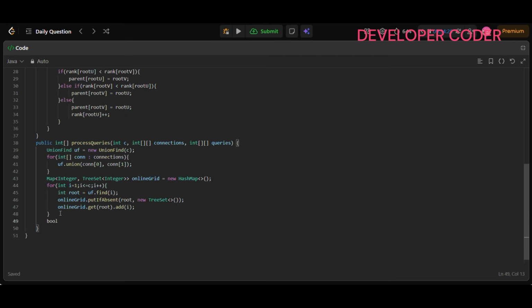Then initially I'm saying that all the stations are online. So boolean isOnline is equal to new boolean of c plus 1, clear? And here you just fill all with true: Arrays.fill isOnline with true. Done. And now for the final result, just create one ArrayList. Result is equal to new ArrayList. Done. Now for the final step, we have to iterate over all the queries one by one.